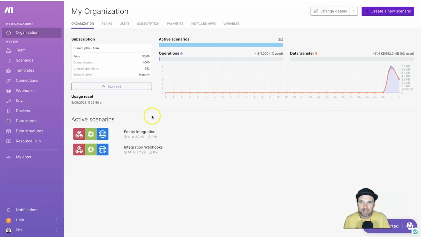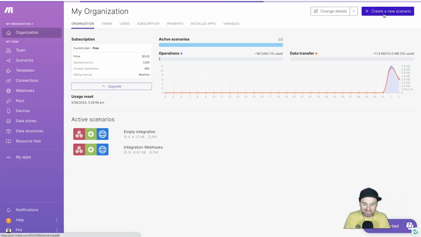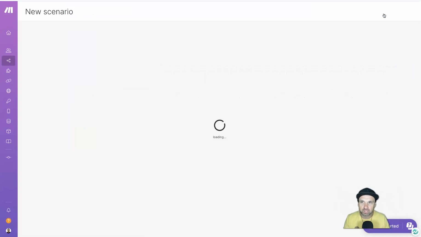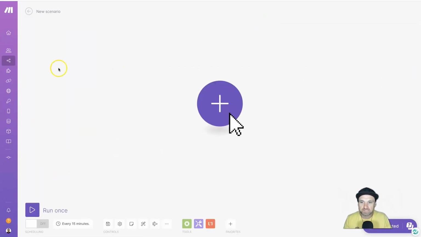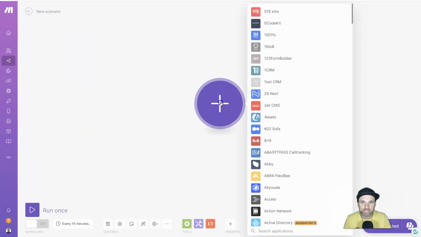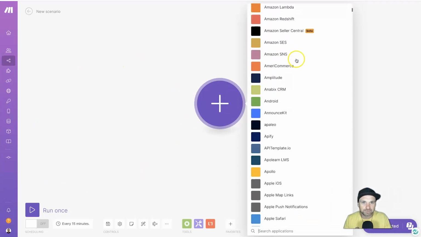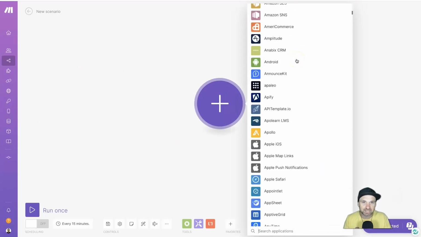So let me show you how it works. Inside here we have what we call scenarios. You can also trigger it at the top right. A scenario is basically your workflow. Once this loads, you can see we have first of all a trigger, and then all of these different integrations that you can start with.